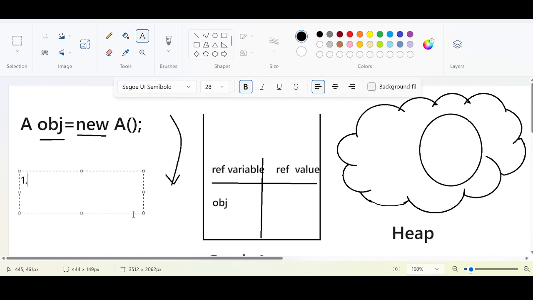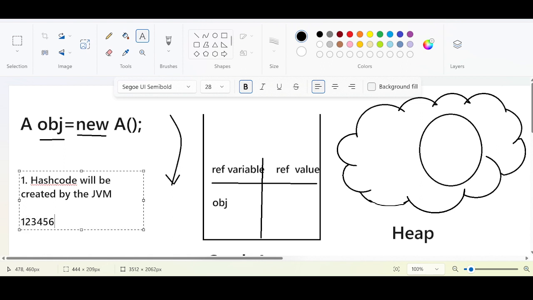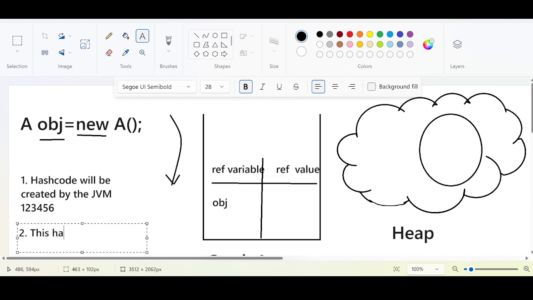First step, the hash code will be created by the JVM or the main thread. The hash code can be any random number. It is going to be a unique number, but we are not sure how it is going to get generated. These are internal things, you do not have to worry about that. For us, let us say the number is 123456. Then, the second step, this hash code will be converted to a hexadecimal number.